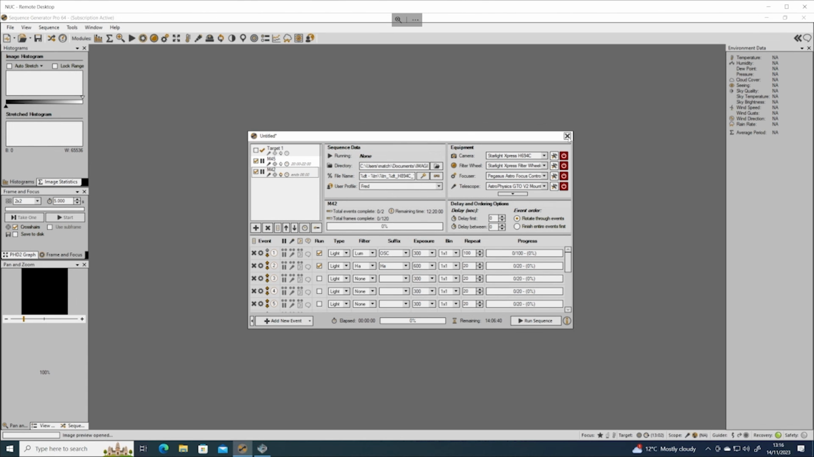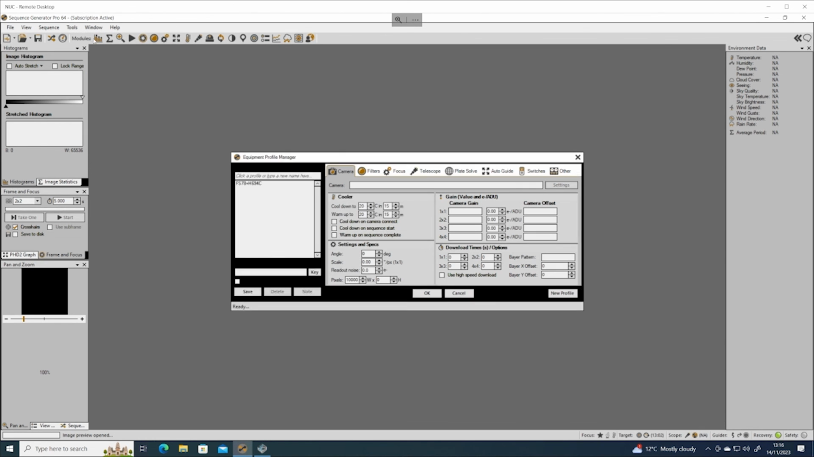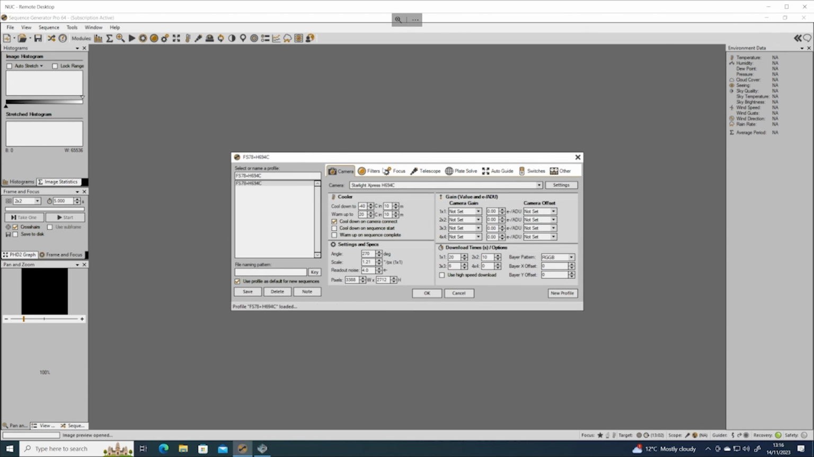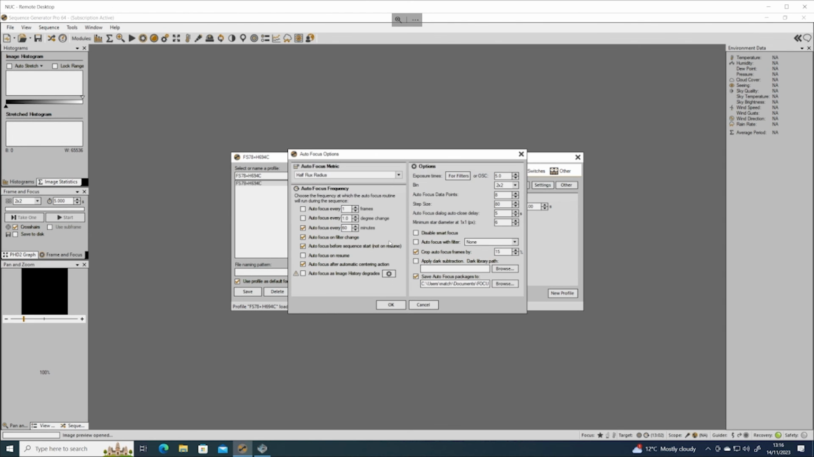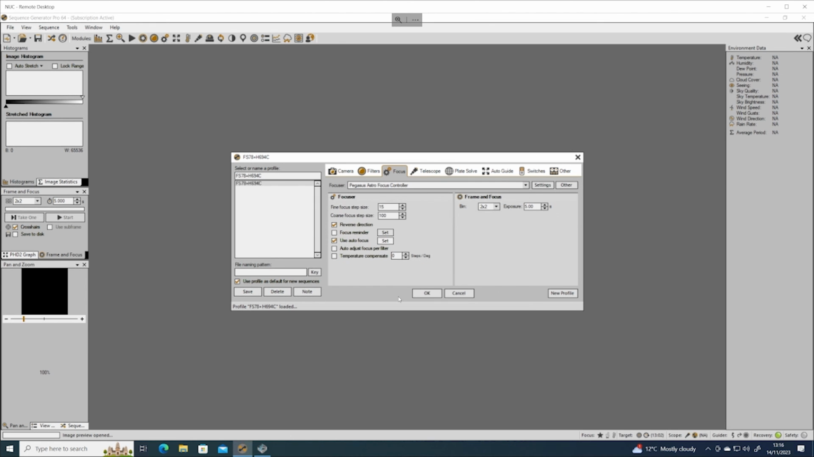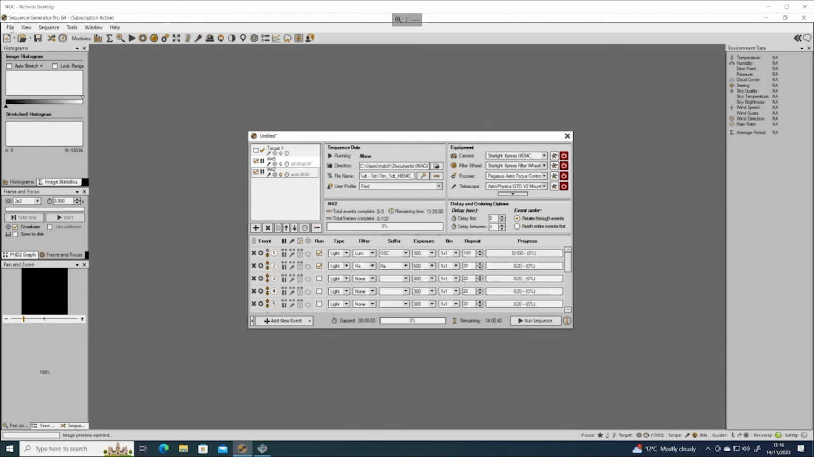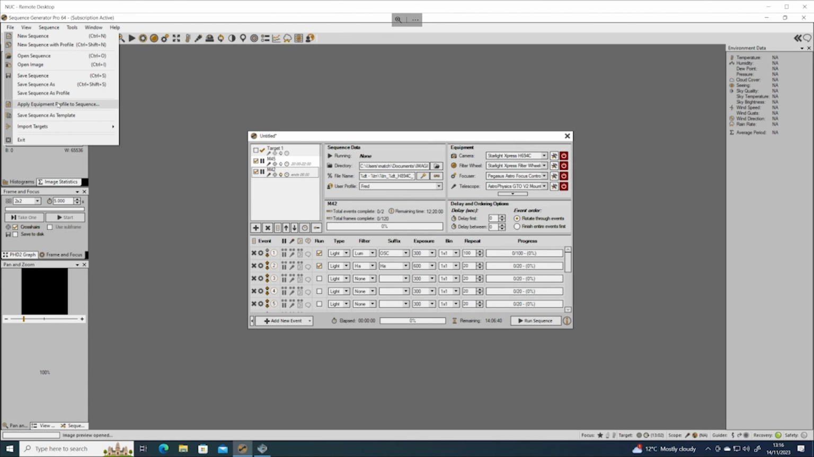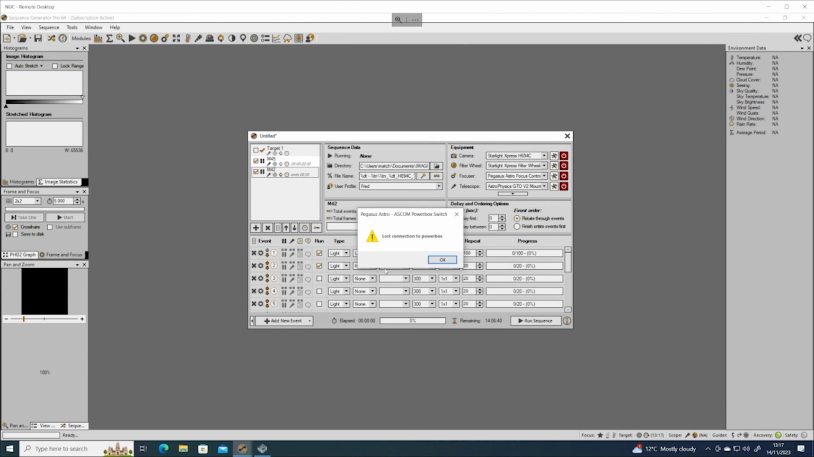If we want to change that, we can go into Tools, Equipment Profile Manager, go on to our focus, your autofocus here, and make sure I've got autofocus on filter change. I can take that off. The other way of doing it, and we'll save that. Once we've saved something, show the sequencer, we want to apply that new profile to the sequence, so we'll apply it. So now it's updated.